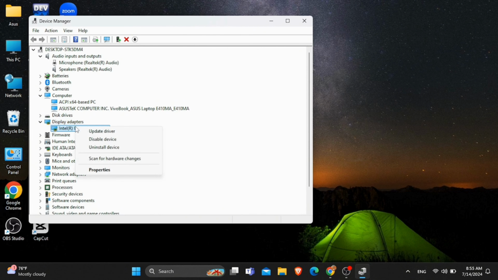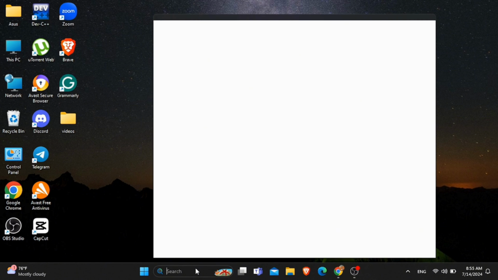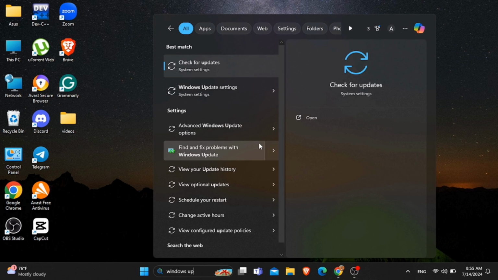After that, go to display adapter. Right click on the graphic and click on update driver. Once you have updated all the drivers, simply go to the start menu again and there in the search box type Windows Update.